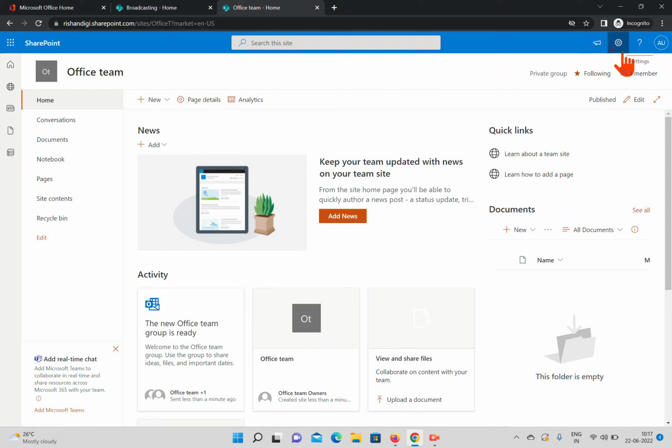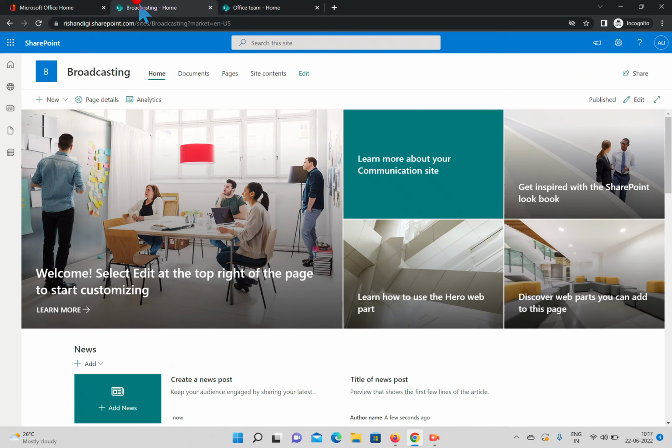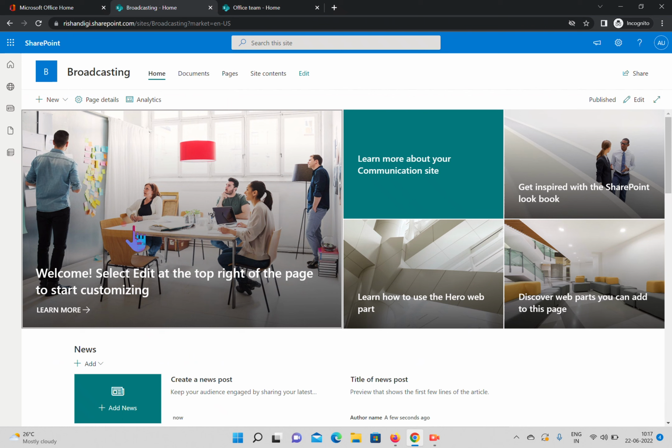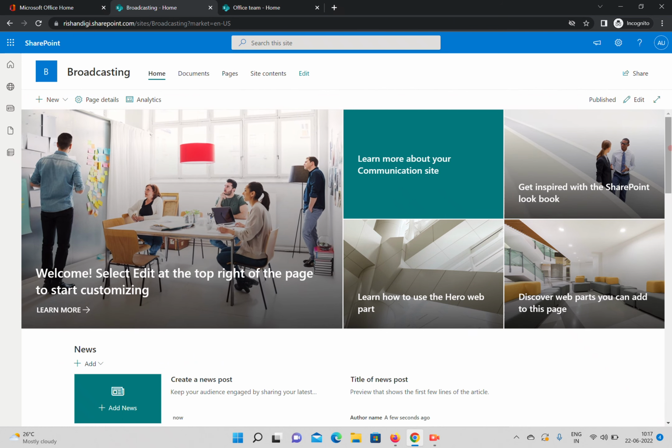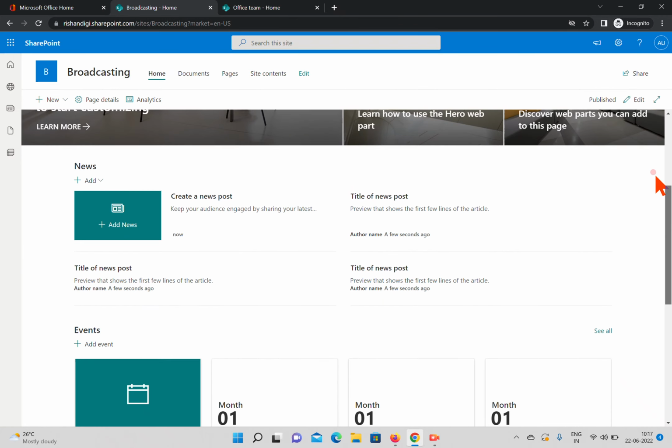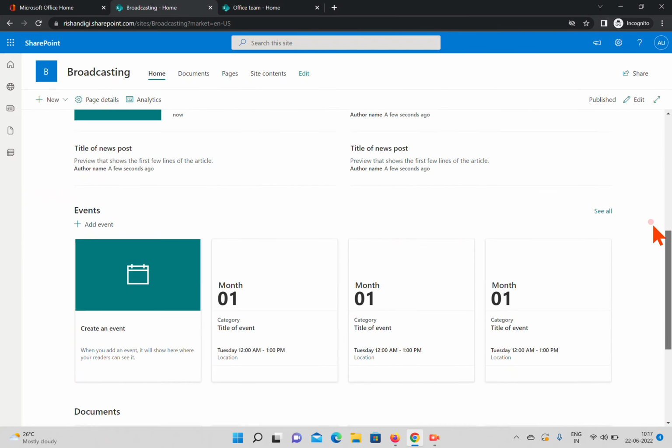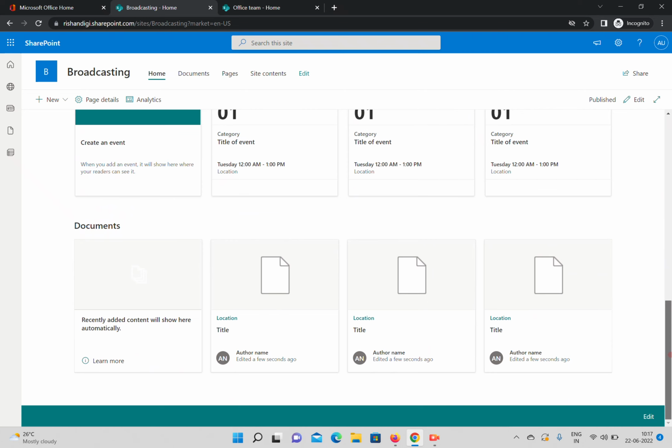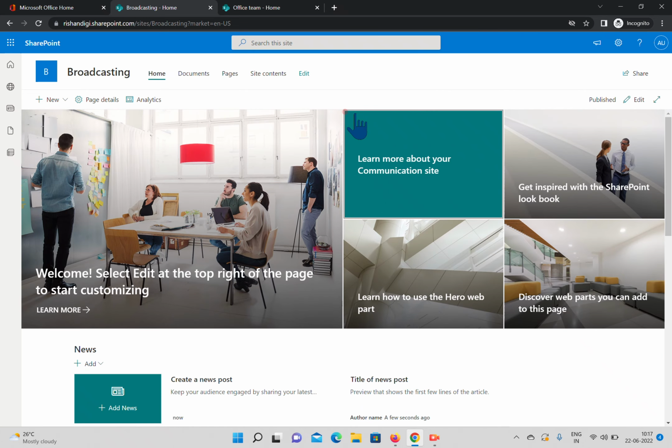We'll discuss how this site action gear will work, and the logged in user information is here, and we have some other options also, like help and some other options we'll discuss in the upcoming sessions. And coming to the broadcasting, a communication site contains a hero web part here in the top, and we have a news web part, but there is no news yet. There is an event web part, there is a documents web part, and we have a footer, and we have header navigation.